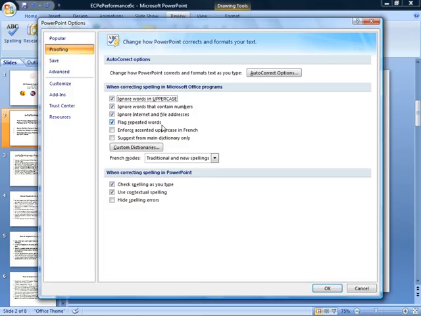And you can see I've got a couple here that are not selected by default, like Enforce Accented Uppercase in French. So if you're not using French, don't worry about it. And Suggest from Main Dictionary Only. Well, if you want to do that, then you wouldn't have access to all these custom dictionaries where you're adding your own words and so on.